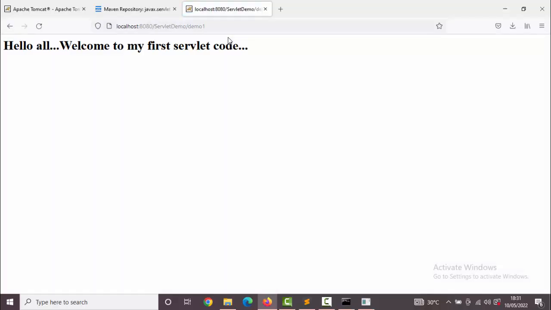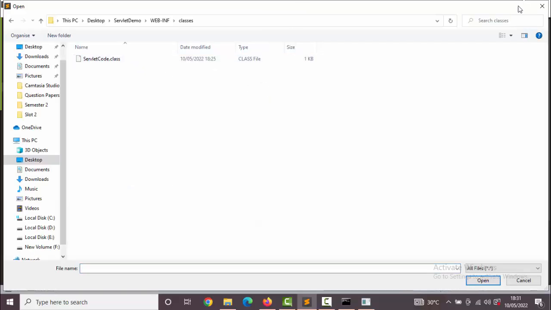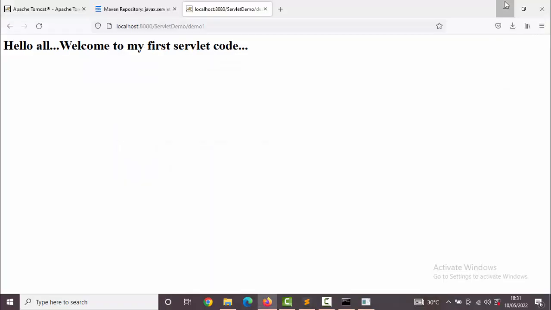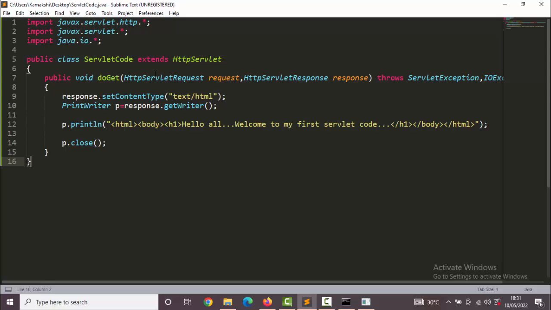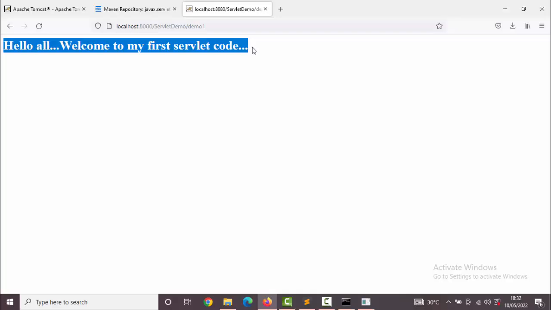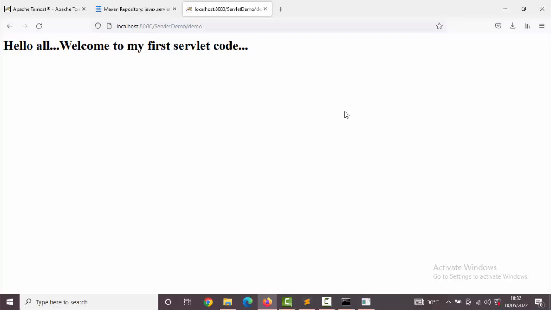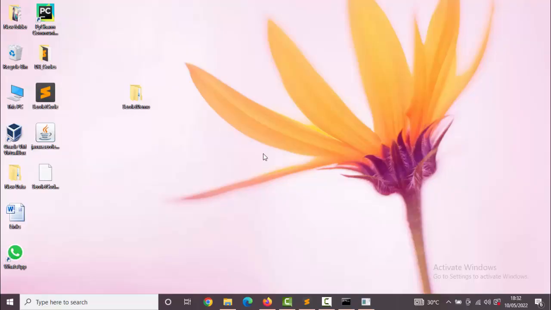Now if I click it, you can see the file, that is the Java file which had this code, that is to show the HTML content. It is showing successfully. So I'll just open it for you. So this was the message, that is, hello all, welcome to my first Servlet code. This should be displayed, and it is getting displayed. That means our servlet got executed successfully. So this is how you are supposed to run the servlet code by using Apache Tomcat in Windows operating system.